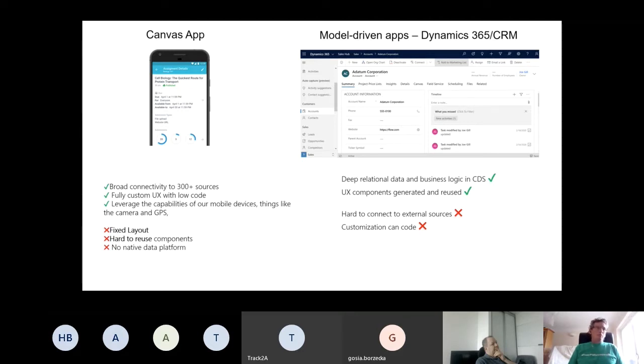It says hard to use components here, but they are starting to introduce components now. And there's no data platform. So basically, if you create a Canvas app, you then use one of the connectors, which I spoke about earlier, and use a connector to connect to a service to basically update or retrieve data.